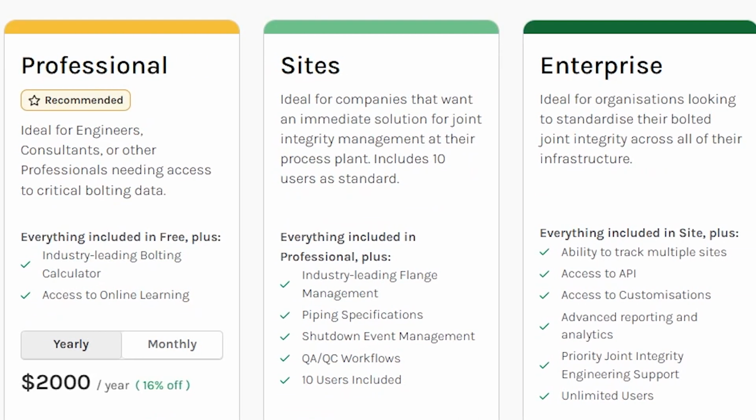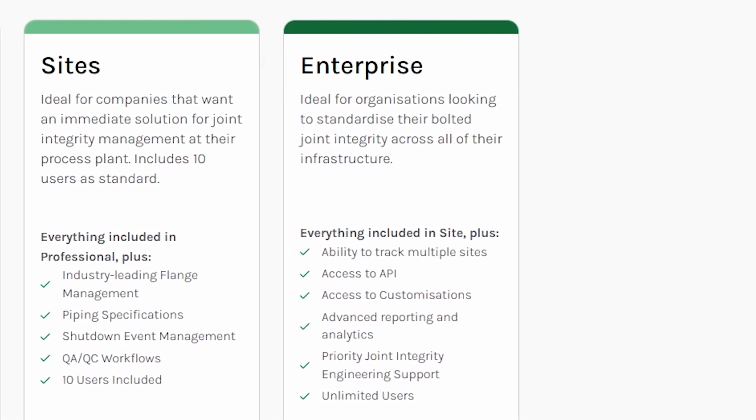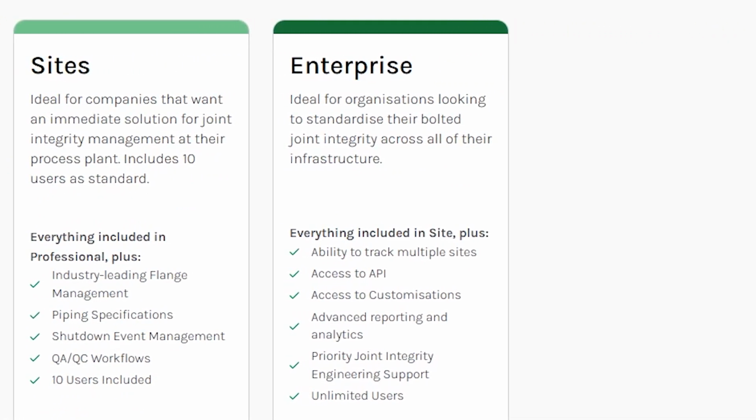The next level, we have a site license, and this is our most popular license that we have amongst organizations. So a site license effectively covers a complete site. So it could be a power station, a process plant, an offshore asset. And then our final license is enterprise. And really enterprise is when a company wants to ensure standardization across all its locations.